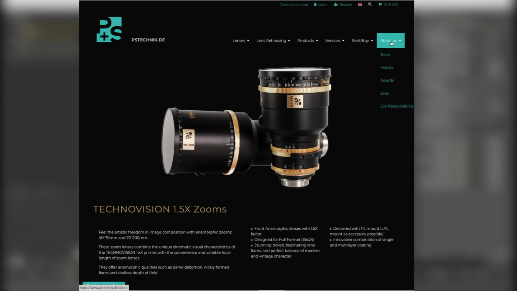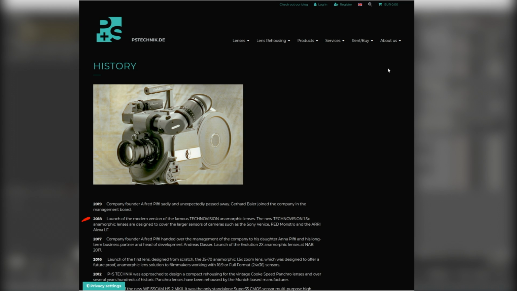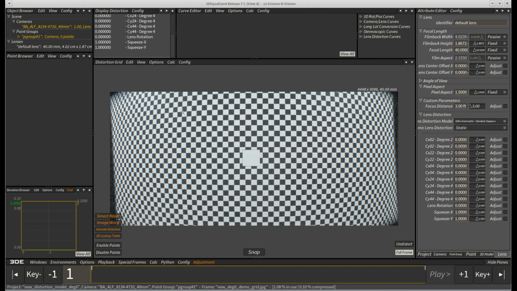If we check the History tab on the P&S website, we find this. Launch of the modern version of the famous Technovision anamorphic lenses. These lenses combine modern technology with a vintage Technovision character, which is commonly being wanted by quite a few filmmakers nowadays. But what does this mean in practice?